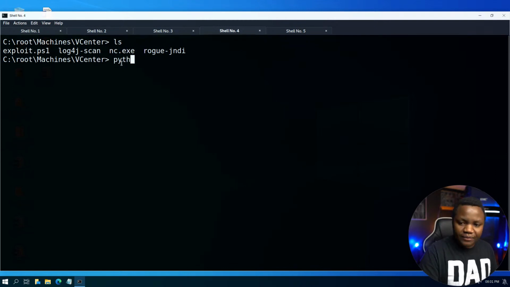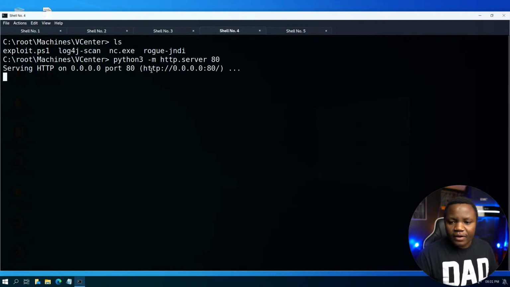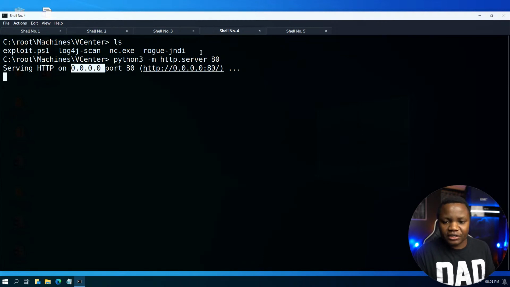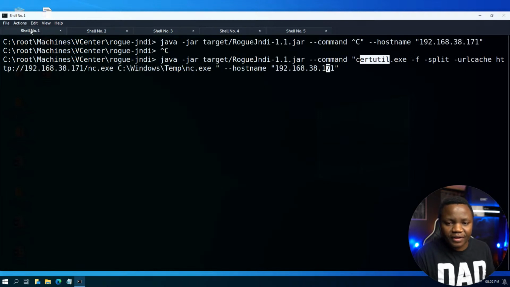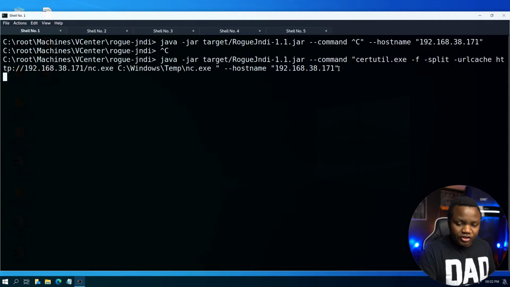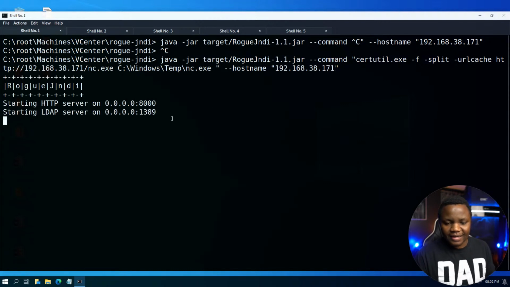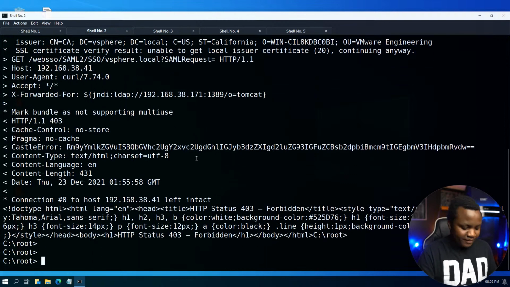Let's host a server on 80. This is now saying, hey, I'm hosting a server on 80 for anybody to reach out. If someone reaches out and says, I need netcat, we'll give it to them. If they reach out needing anything in this directory, they can get it. So this is an HTTP server. Our HTTP server is ready. LDAP server is ready.